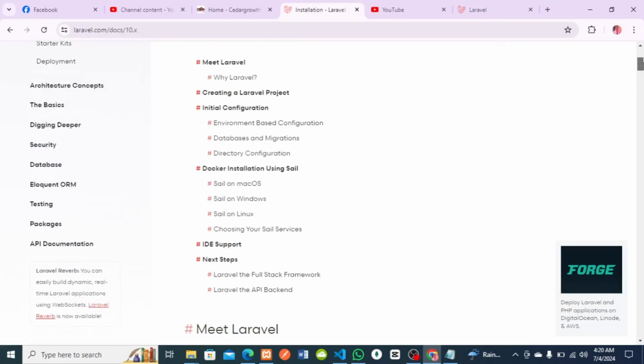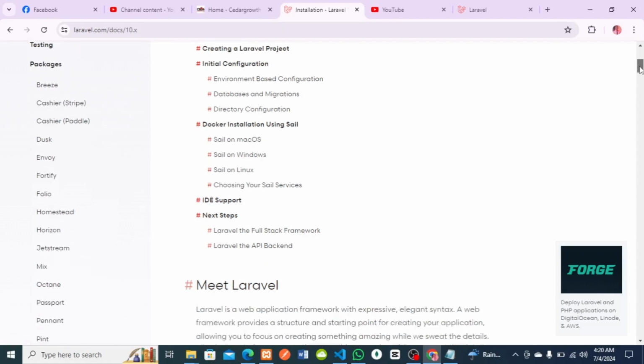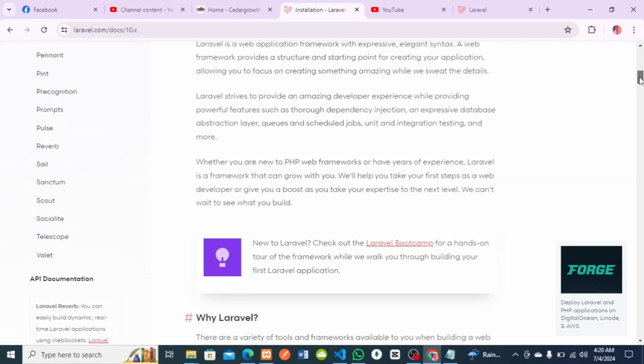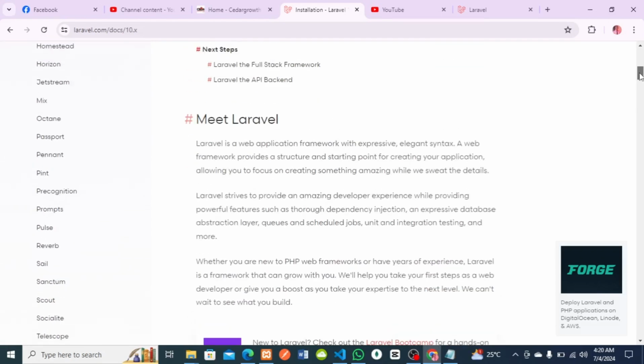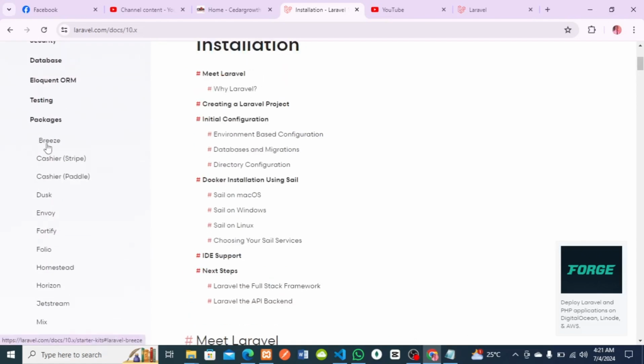Then at the sidebar here, you click on packages. Then you see a whole lot of Laravel packages. We have Breeze, Cashier, we have Dusk, we have Envoy, Fortify, we have Jetstream, Horizon. We have a lot of them, Pennant, Sanctum, and the rest. So for this tutorial, I'll be using Breeze, which is this. So I'll click on Breeze.